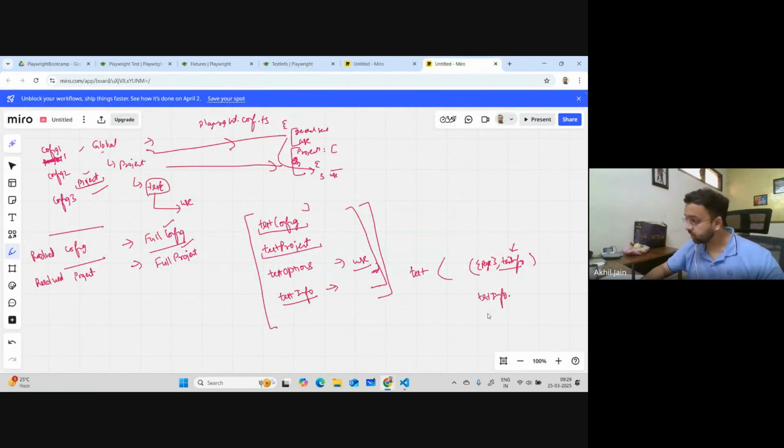Now, the other thing: how do you access this part, and this part? There is no way you can access these directly inside a test case. How do you access them? You can access them through test info only. So what you will do is say test info dot, and there is a property here called config.